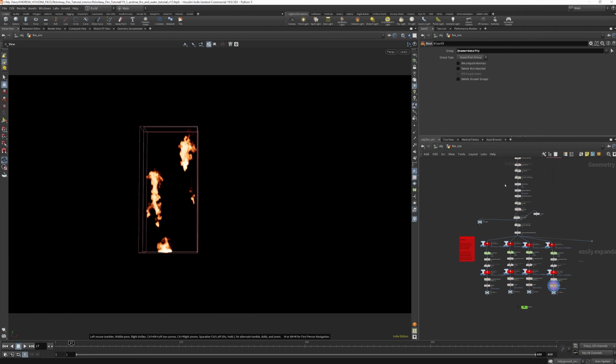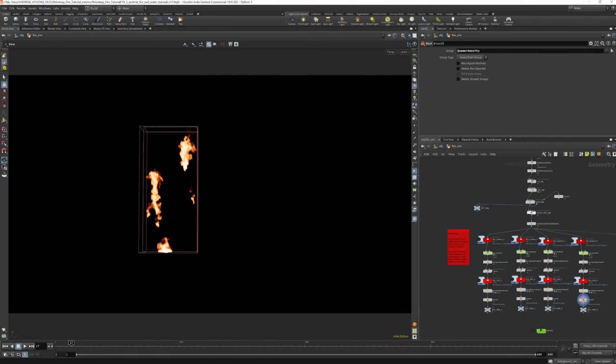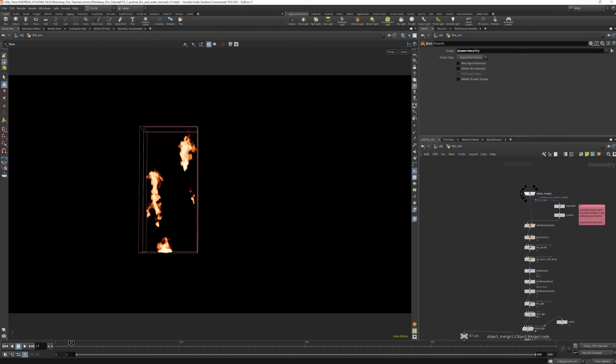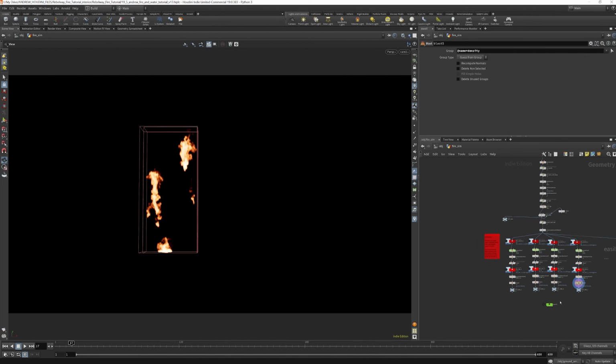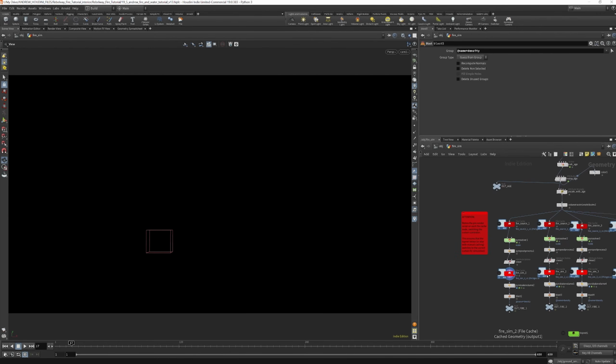Then we have the fire setup. Again, we've gone over this. The only thing different is that we have a switch, and we're caching out our 4 different fires. So, let's take a look.